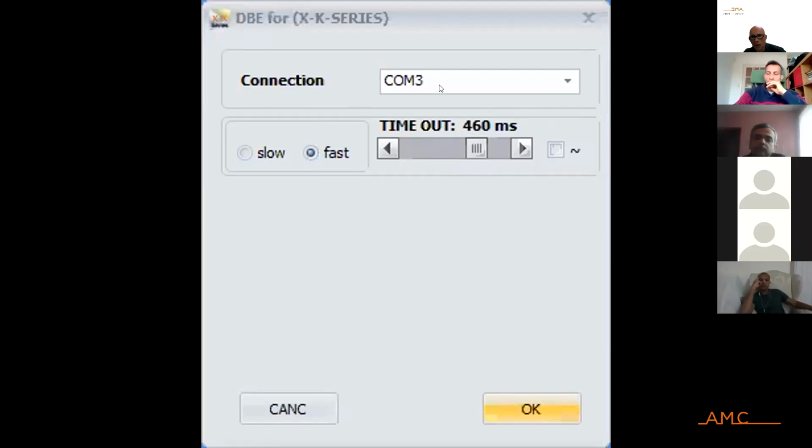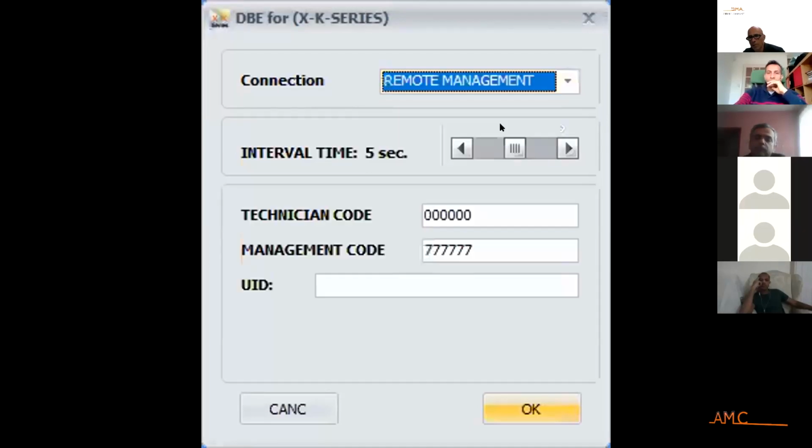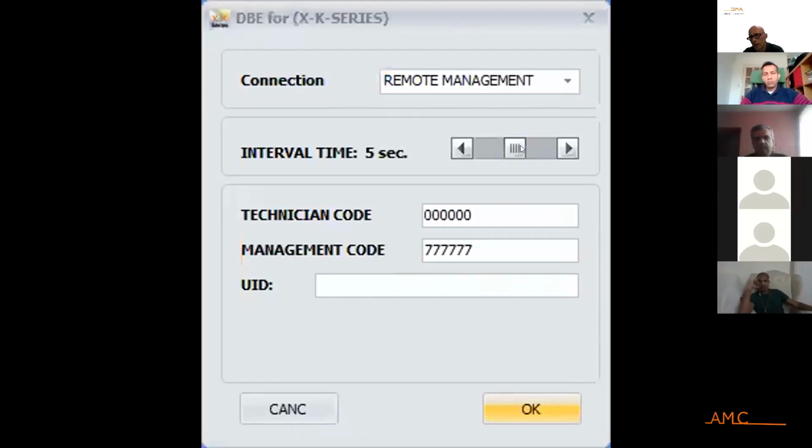Okay. If you select remote management, it is possible to program the panel with the cloud. In this case, the cable with the COM USB is not necessary, only the connection with the cloud. And this timer is very important. Normally 45 seconds, 5 seconds is a normal time, is a good time. If you have a very slow internet connection, you can increase this timer, okay?